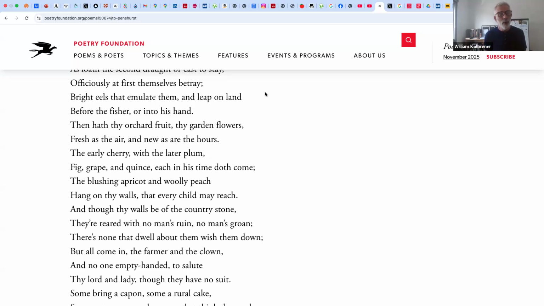Then hath thy orchard fruit. Is it orchard or orchard? Thy garden flowers, fresh as the air, and new as are the hours. The early cherry with the later plum, fig, grape, and quince, each in his time doth come. Everything in Jonson's world is very orderly, place and time. Fig, grape, and quince, each in his time doth come. The blushing apricot and woolly peach hang on thy walls, that every child may reach.